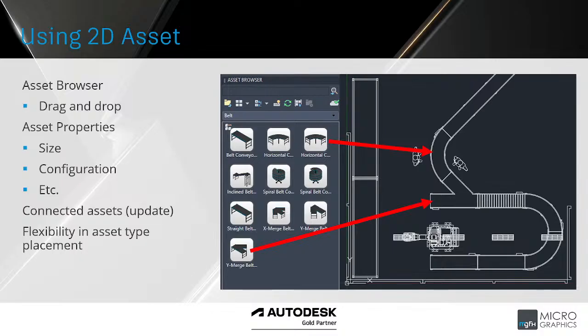So when using 2D assets with this drag and drop, we have flexibility in the placement of these assets. We can pull in a straight section, we can pull in an inclined belt, a spiral belt, and we can build up the system as required. However, this can sometimes be a little tedious if we have repetition, and what we're going to look at a little bit later on is the chained asset type. So that is something we'll get into a little bit later.